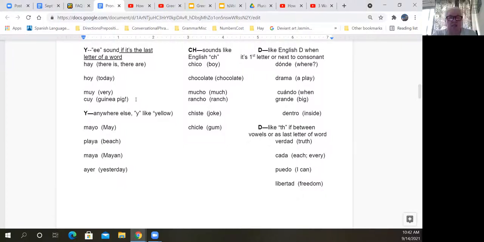The next one we're going to pronounce the Y like an E again, but now instead of hay, it is hoy. Hoy means today. Hoy. Here is another word that ends in the letter Y, and it is muy.